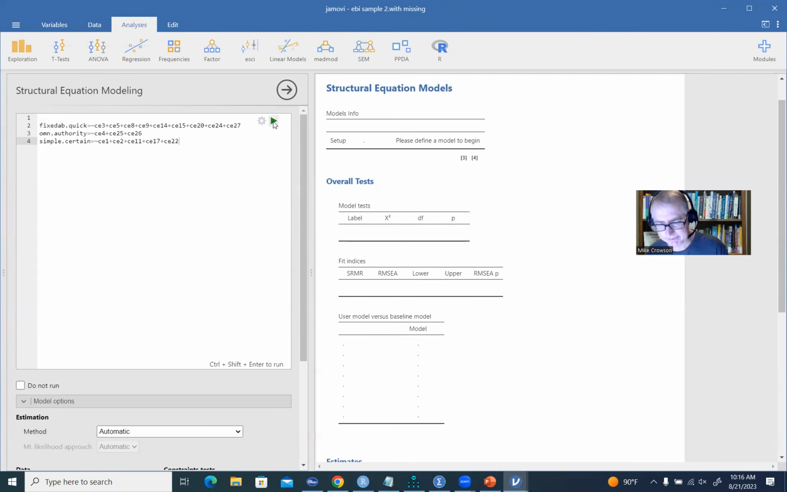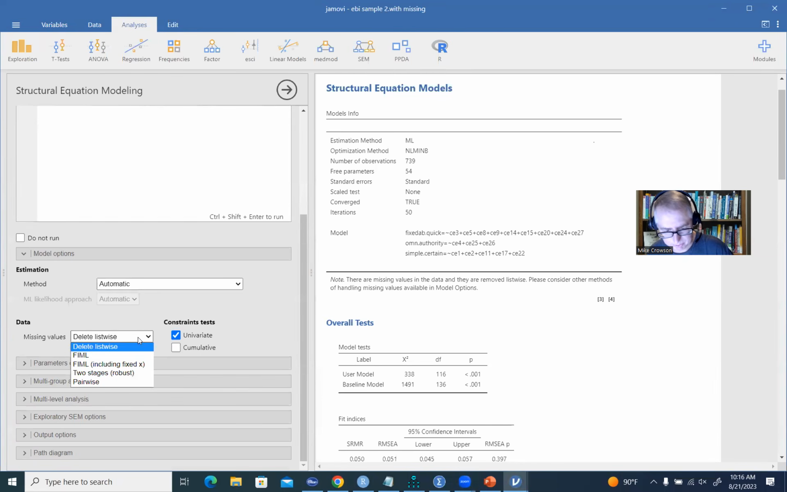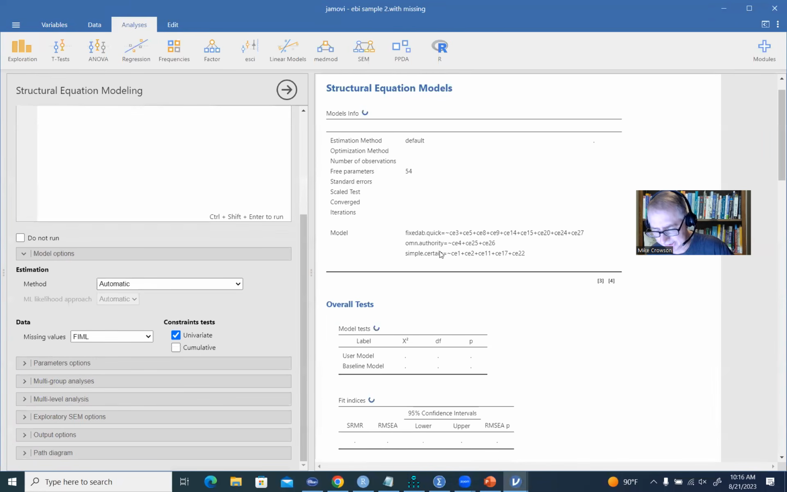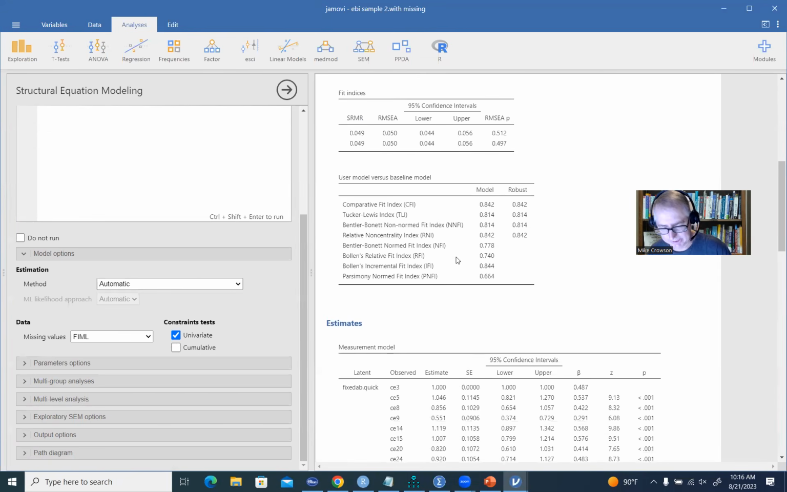If I go ahead and run this using listwise deletion, you're going to see a little message down here. It says, note, there are missing values in the data and they are removed listwise. Please consider other methods of handling missing data values that are available under model options. That is basically suggesting that you use the full information maximum likelihood method in order to run the model. So I'll go ahead and do that. I'm going to select FIML right there, and you can see that warning goes away, and you have your estimates and everything showing up.